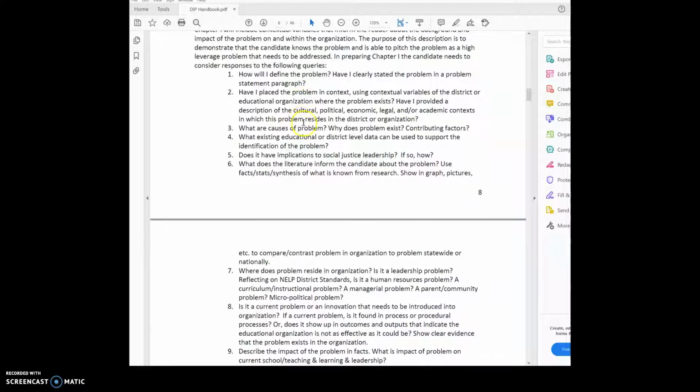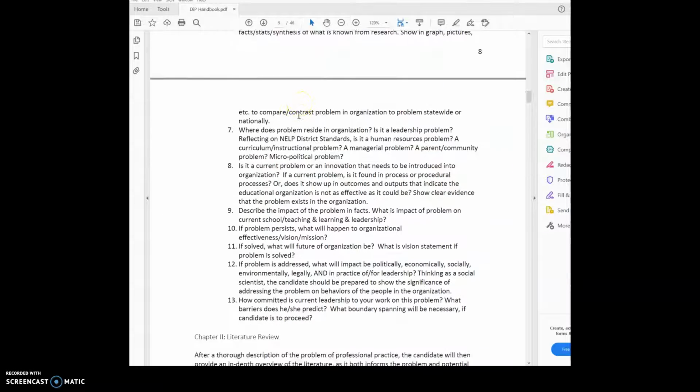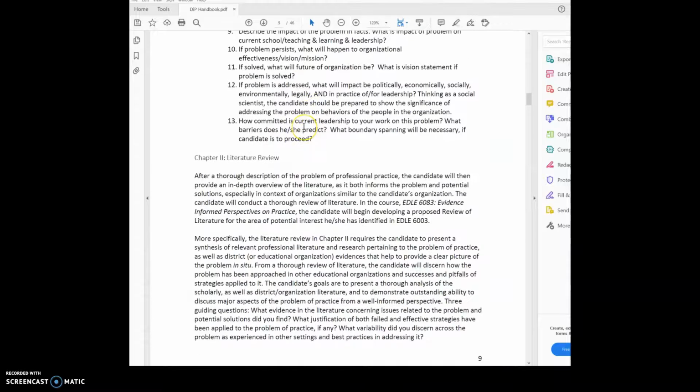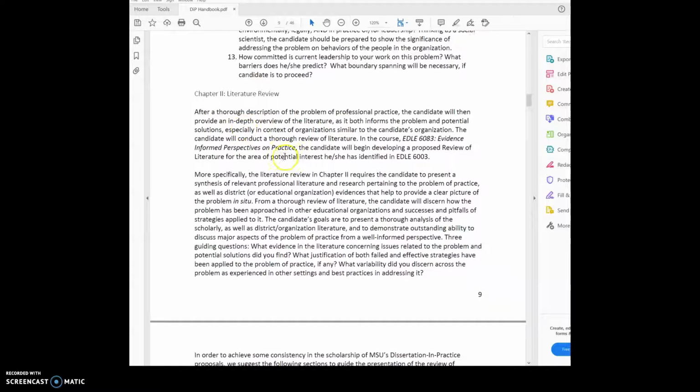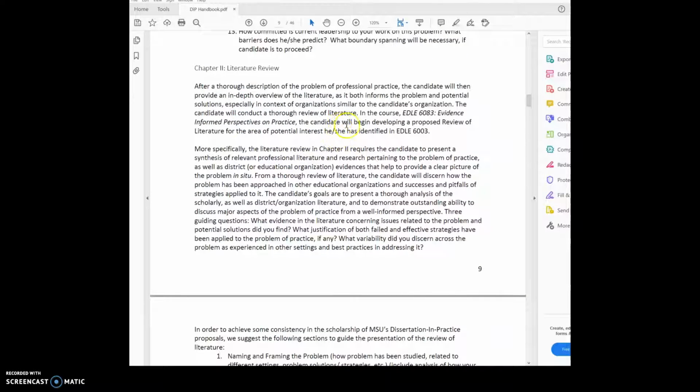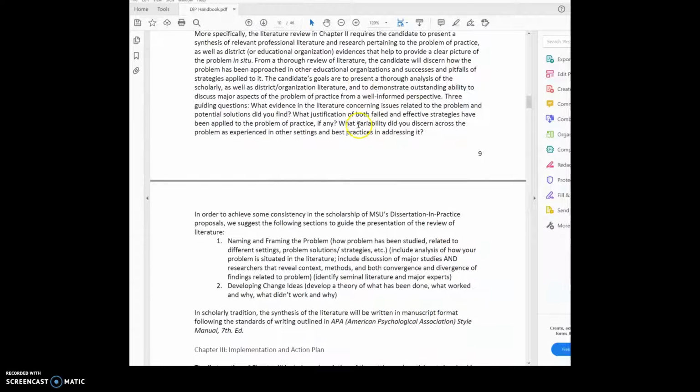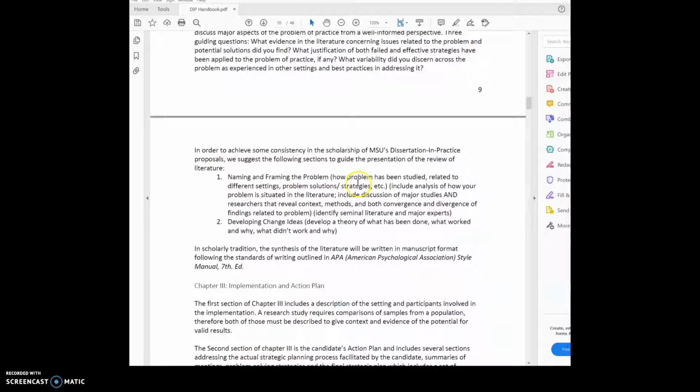Some key questions come out of chapter 1 in terms of trying to set the background for it. Chapter 2 is the lit review. We're starting this now, and we'll continue to build on that throughout the program. There are 2 things that you're doing: naming and framing the problem, and also developing change ideas. You're doing research in the lit review about what has been done, what worked, and what didn't work.